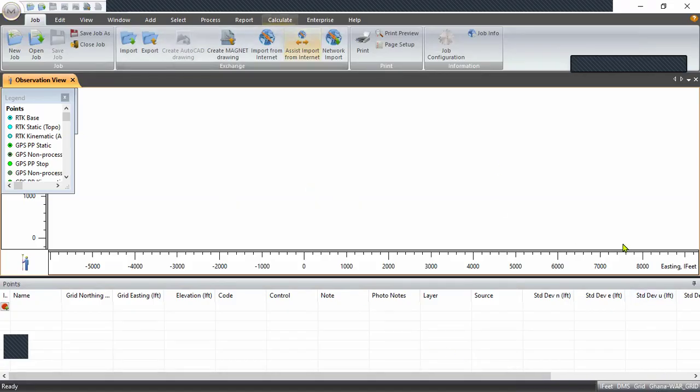We have to take note of certain things here. You see here the linear unit is feet, degree minutes seconds for the angular units. The coordinate type is grid, and you see the Ghana war grid here. So that's what the SMD accepts. So let's proceed to processing the data.